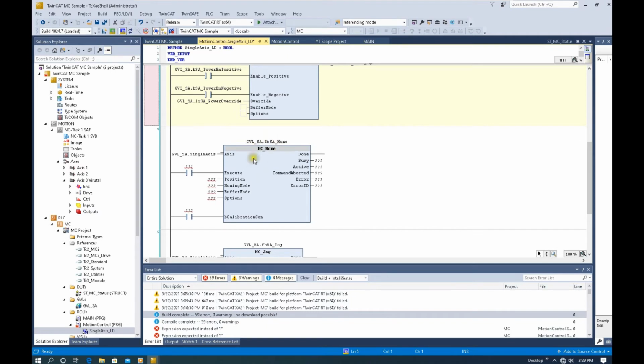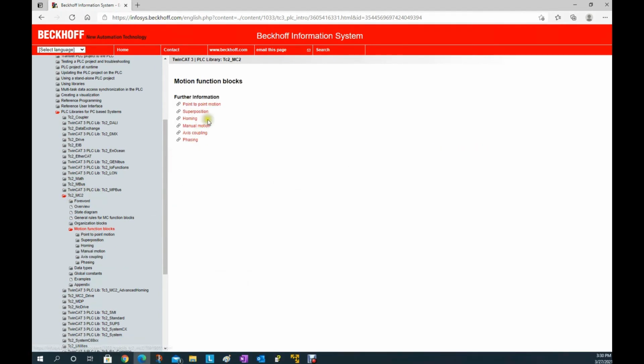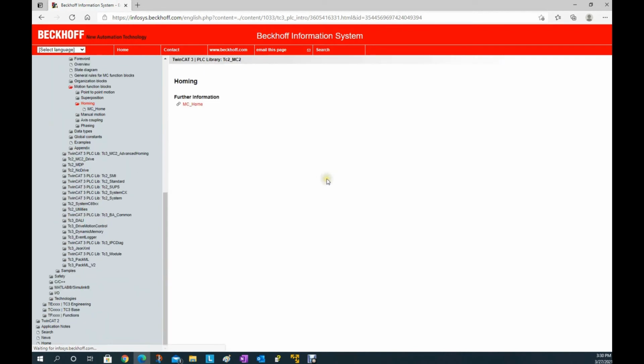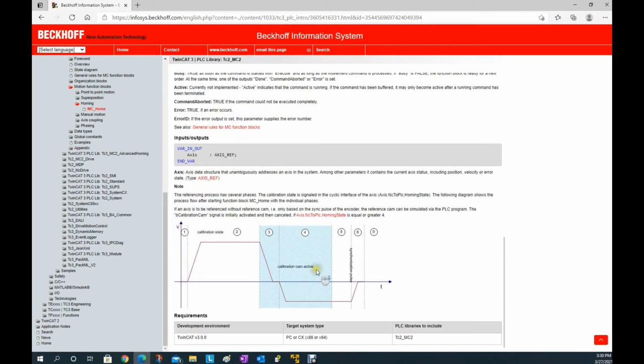Okay, to find out the detail of this MC_Home, we can go online and search the Beckhoff Infosys and find this homing description. So under this TC2_MC, let's click this homing, MC_Home. Here, this buffer mode and the homing mode, we need to read the detail. For example, this is the active go home procedure. And keep in mind that the homing sensor, in Beckhoff, they call it the calibration cam.